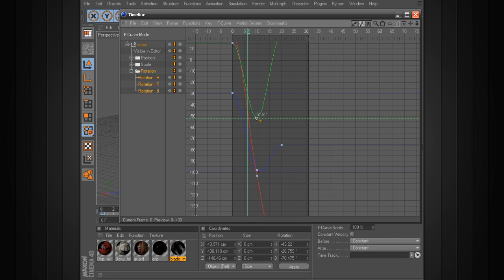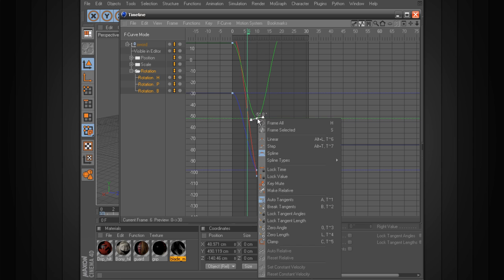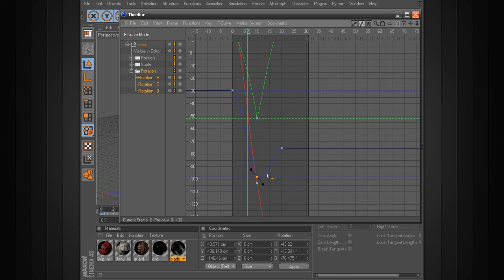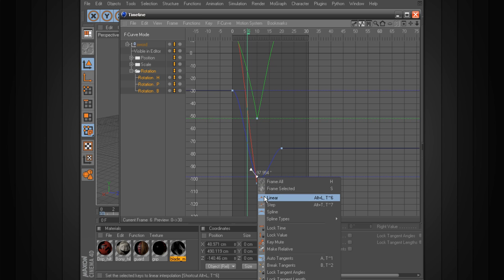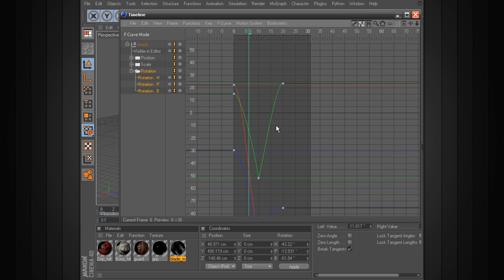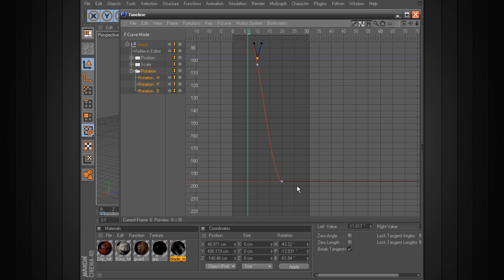Well, we can modify these by simply breaking the tangents and sharpening those up. If you're not familiar with animation in general, we have a lot of courses that go over the basics of animation, but this is going to be much like the graph editor in Maya, where we're working with our animation curves.